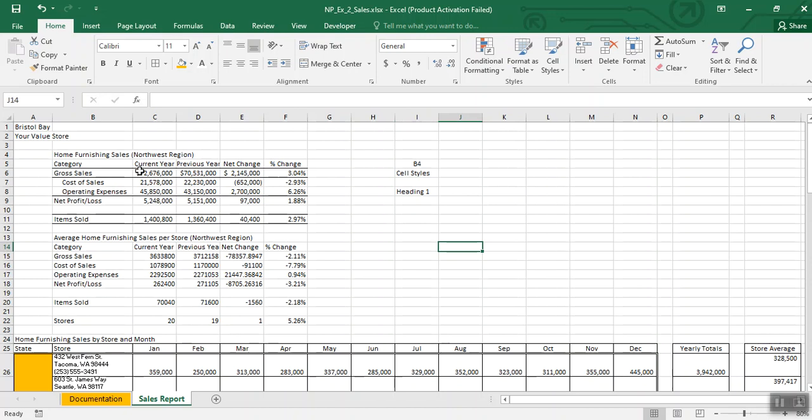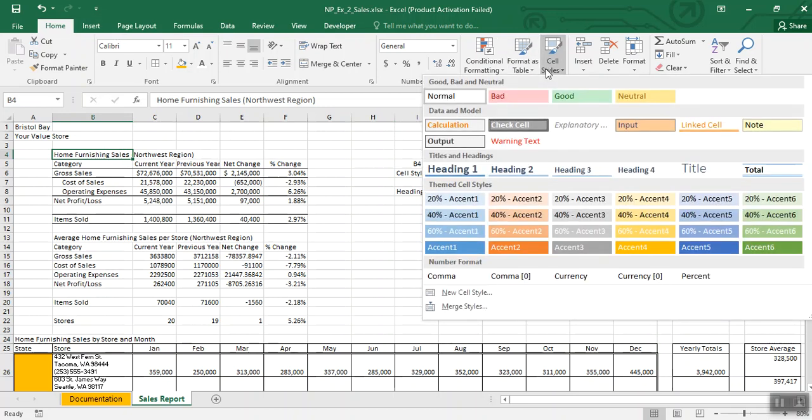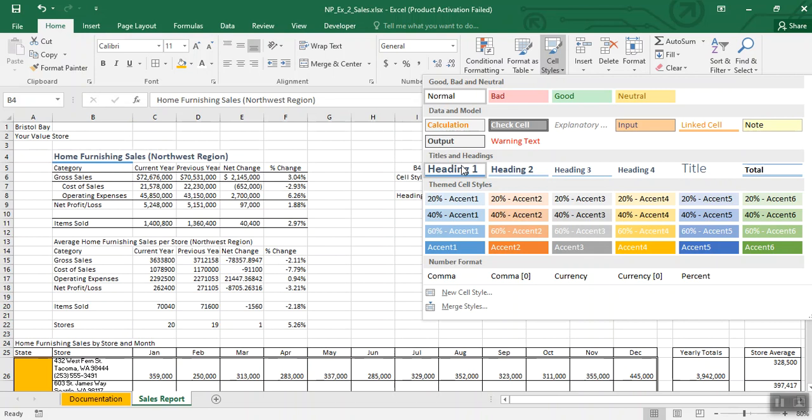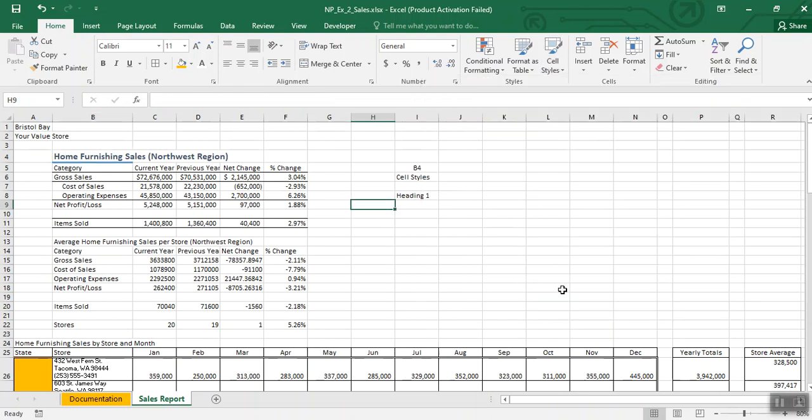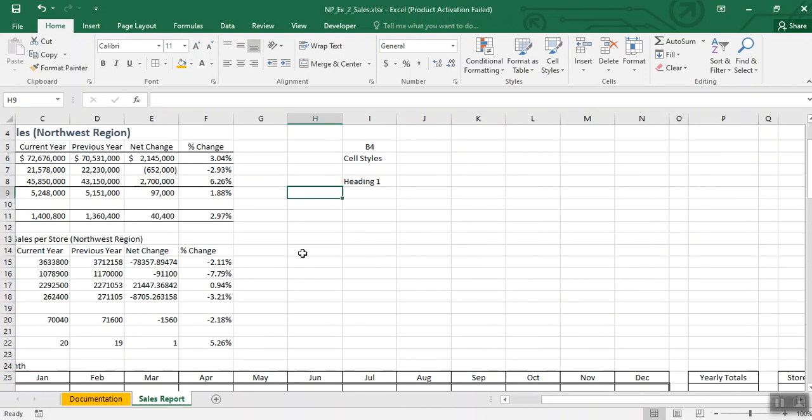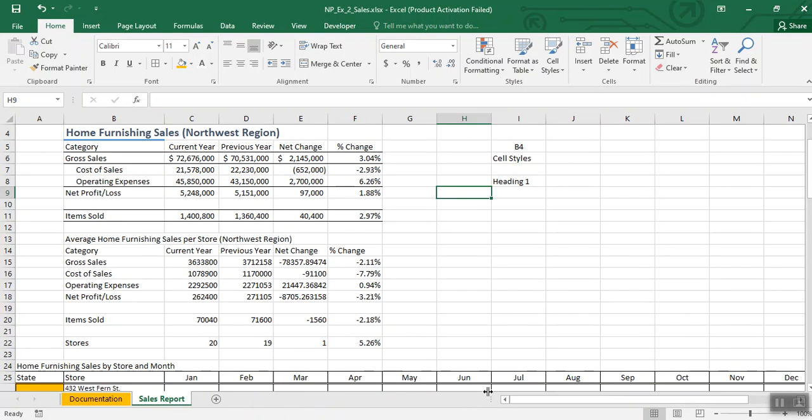How can we change that? Click on B4. Cell styles, where are the cell styles? Go to home, and cell styles are right in here. Now, which one? Heading 1. Here is heading 1. Click on it. Heading 1 is done, guys. Control S, please.